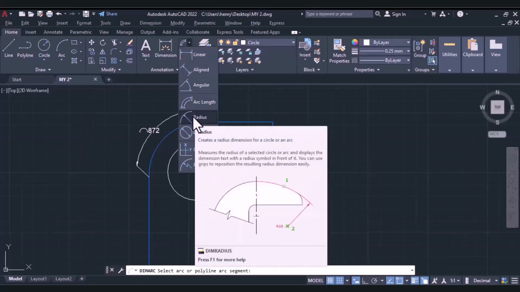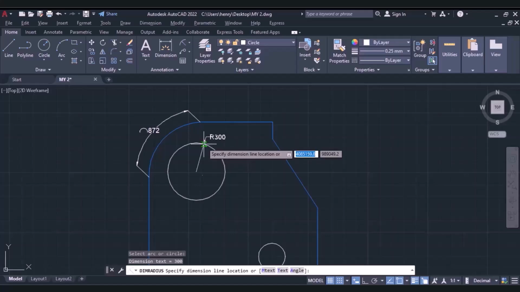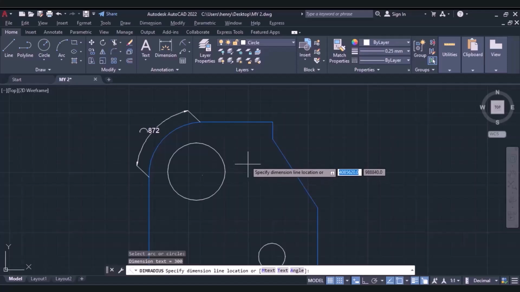Now the next one below the arc length is the radius. This is used to create a radius dimension for a circle. So I'll go ahead and select it, and I'm asked to select the circle or the arc. So I'll select this very circle. Okay, notice I get my dimension, which is 300.